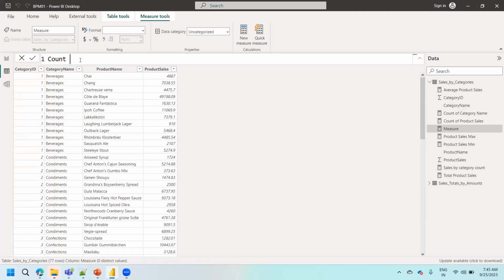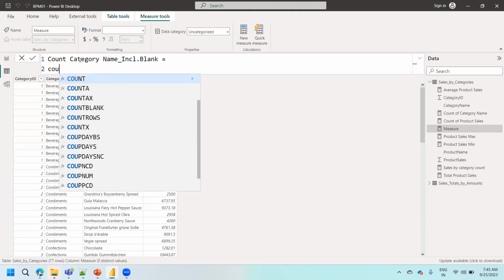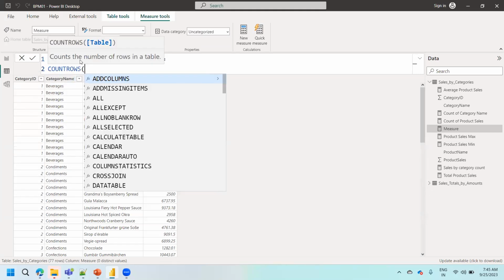Count category name blank. Okay. COUNTROWS is a table function. See here, it counts the number of rows or records in a table.